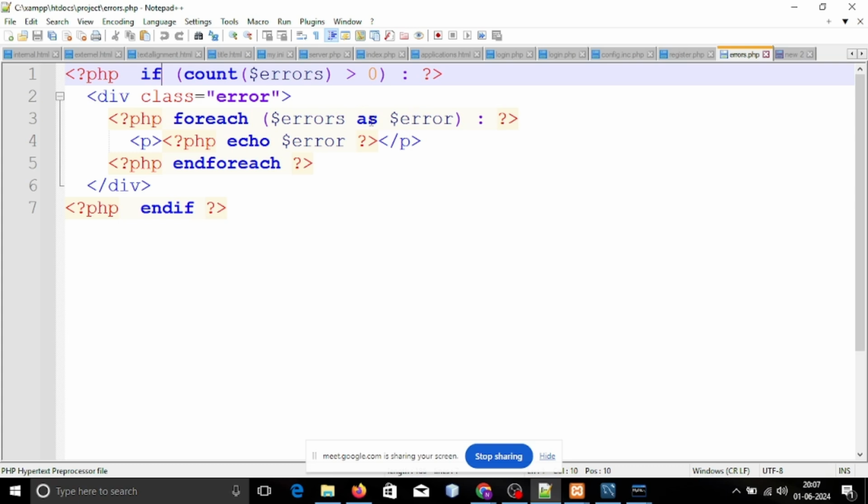One more thing I forgot to tell you: it is not case sensitive, but in the case of variables, we can't give the same name to two different variables. Capital and small letters will act as two different variables. Otherwise, all these functions and tags we can write in caps or small, whatever we want.